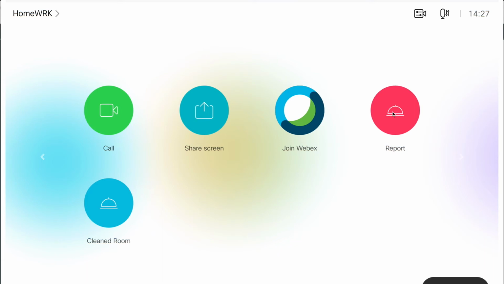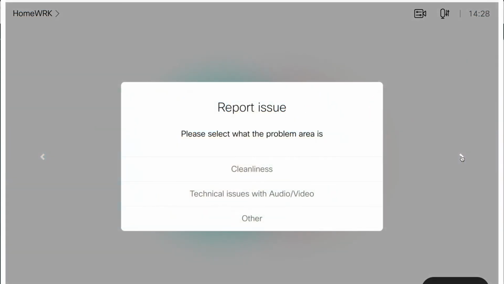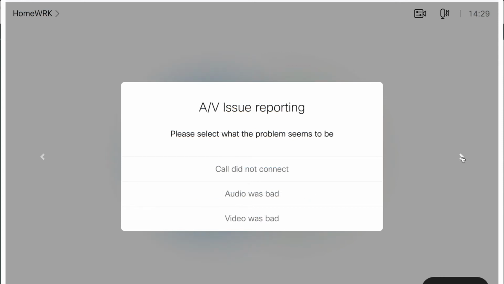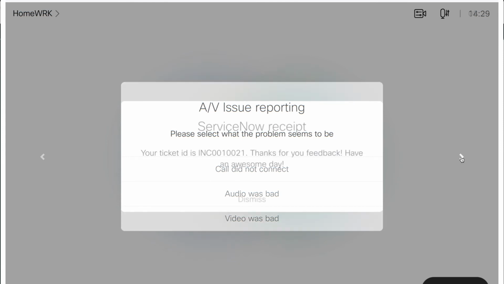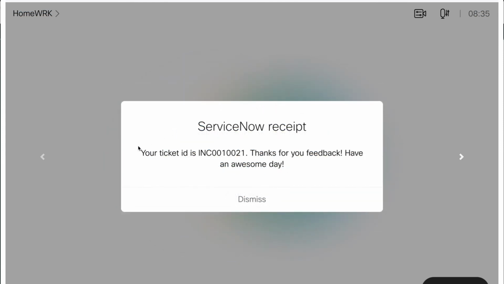So in this case, I would click on the report button, which would take me through a series of screens. The first screen here is what sort of problem would I like to report, and in this case I'm going to select technical issues with audio and video. So we're assuming we had a bad video experience. Our call was interrupted for some reason. We can select video was bad, and then go to the next screen, and then this produces our ServiceNow ticket.